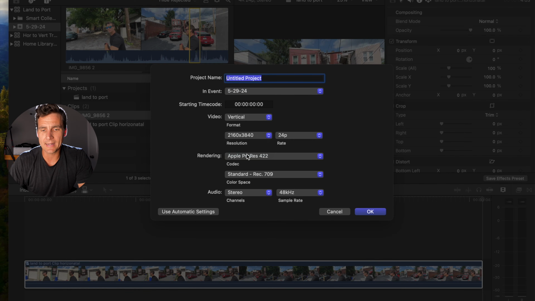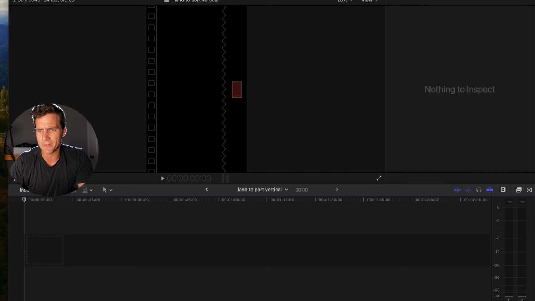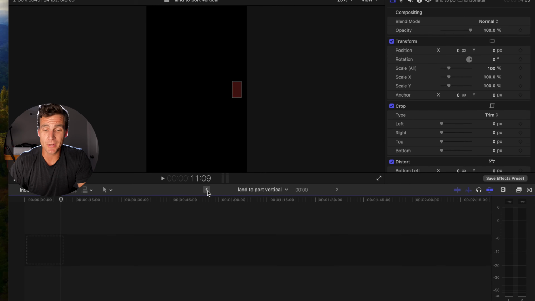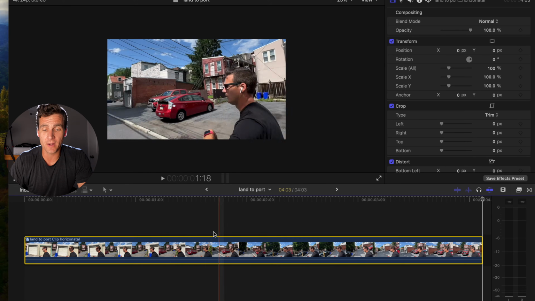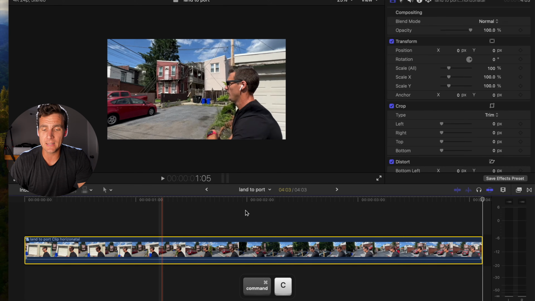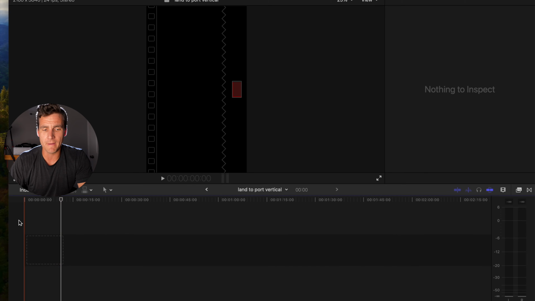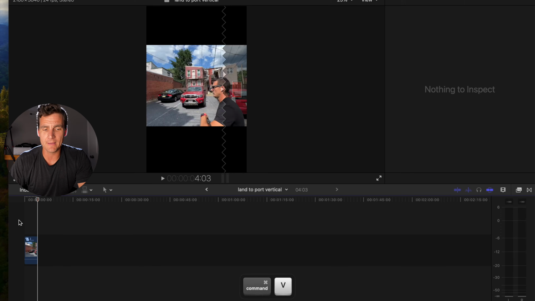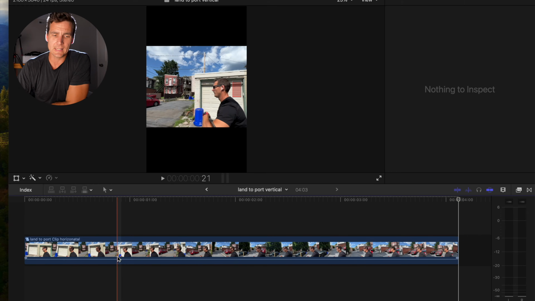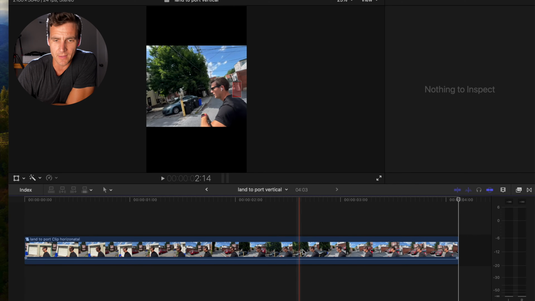Gonna change that back to 4K. Now I can hide my browser again. So now what I wanna do is go back to my horizontal tracked version, hit Command C, and that's gonna just copy that compound clip, come over here to my vertical version, and hit Command V. The shortcut for me to zoom in on the timeline is C, so I tap C to just be able to zoom in on the timeline.